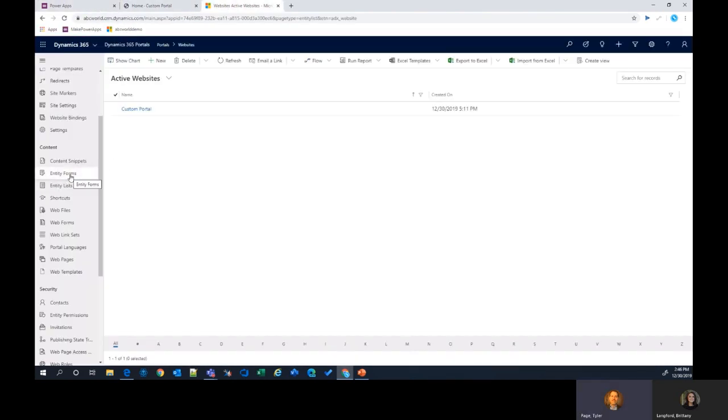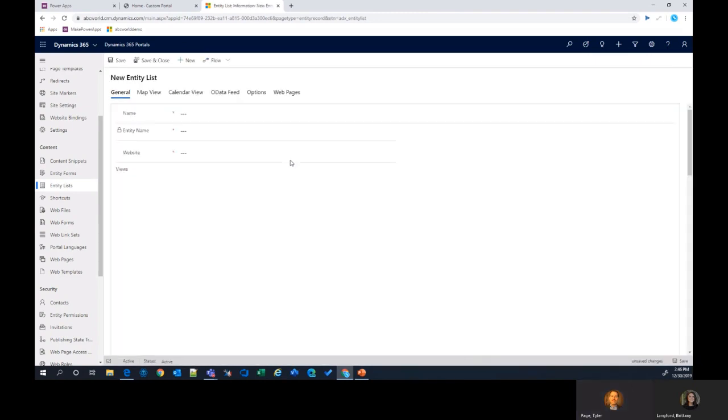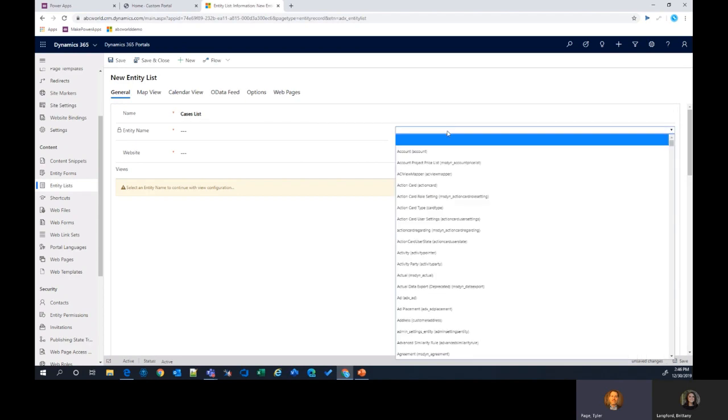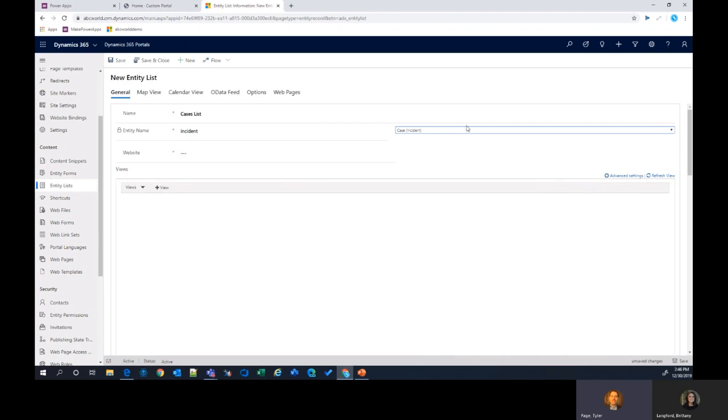So first I need an entity list to show me a list of cases. Let's create one of those as an example. Naming is important on these because you might end up with 3 or 4 different types of case lists. So name them to where you will know what they are. Let's go to case. And then the website you want to link it to. I only have one, and that was spun up for me when I created the portal.